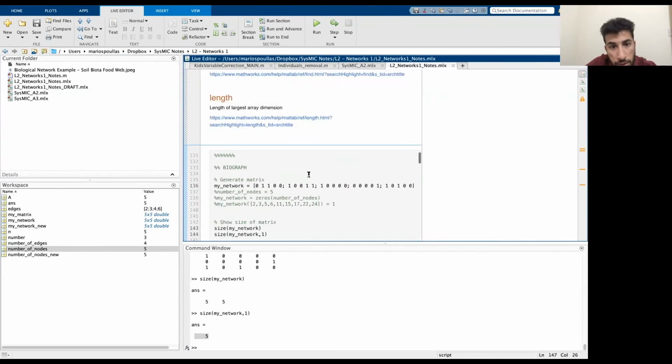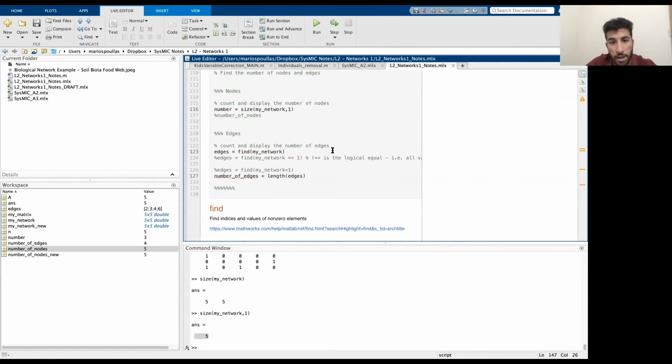Ah, I had it here. I should have explained it here. What we do here is find the edges within this network, named my network, within this matrix named my network, that are all equal to 1. And as it says here, equal is the logical equal, which means we are getting all the values that are equal to 1 within this matrix.